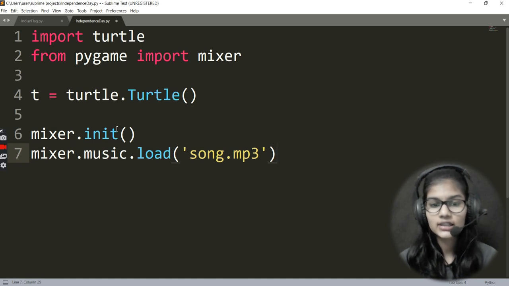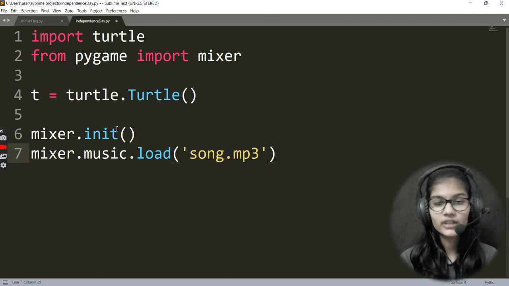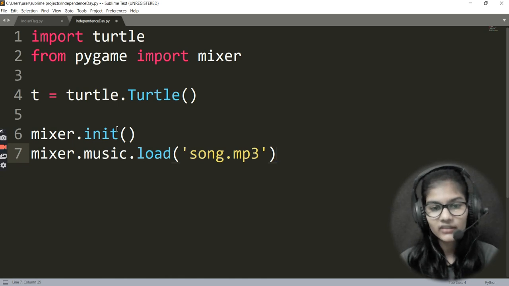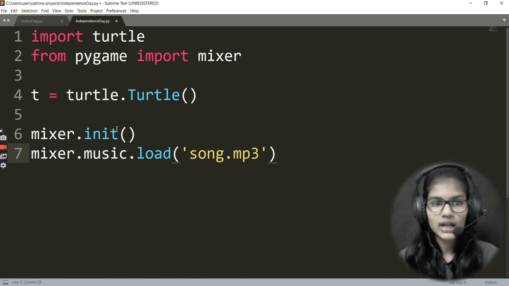It's not the case that the song is on the desktop while the Python file in which you're writing this project is in Windows C. No, that's not the case. If you do that, you will get an error. So please make sure, and I'm repeating again, put the song into the same folder in which your Python file is stored, in which you are writing this Independence Day project.